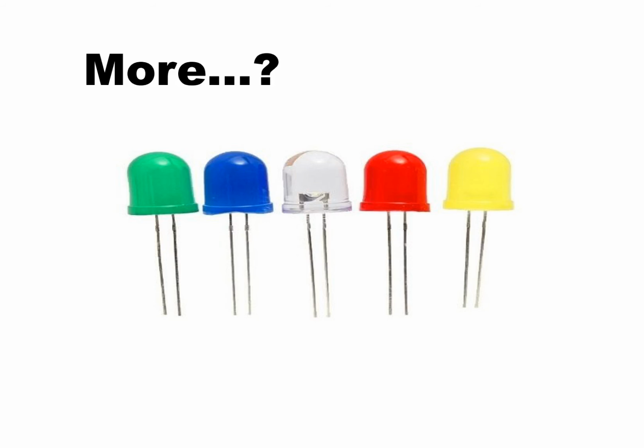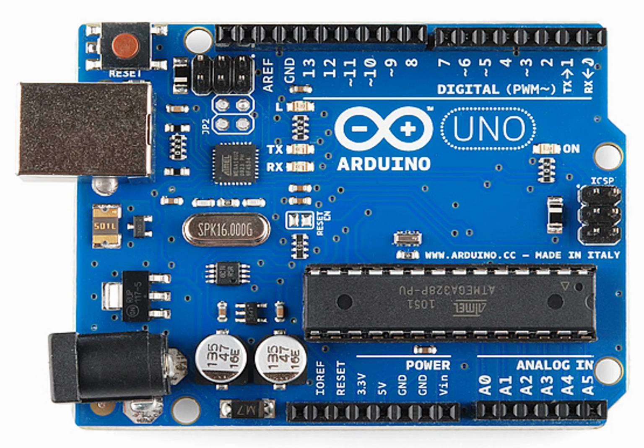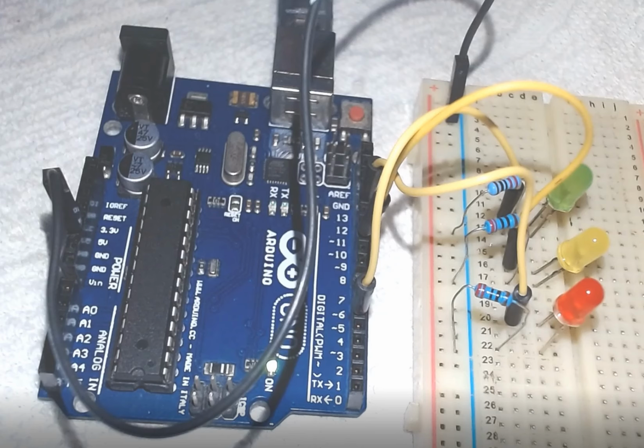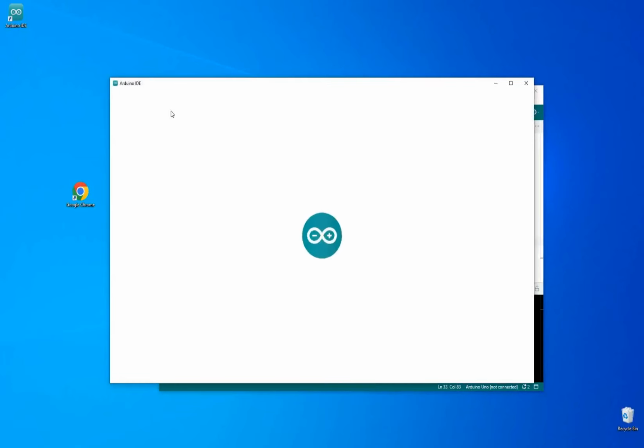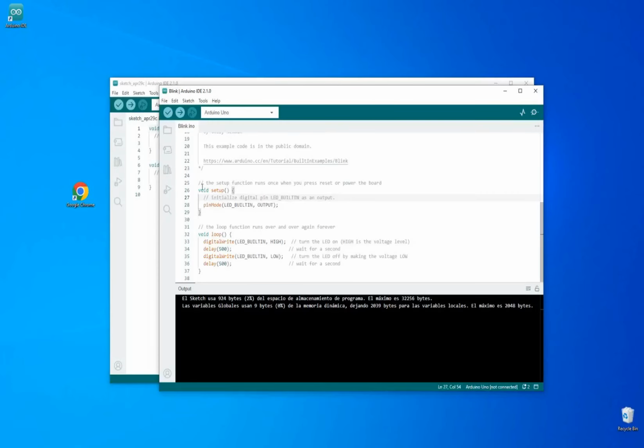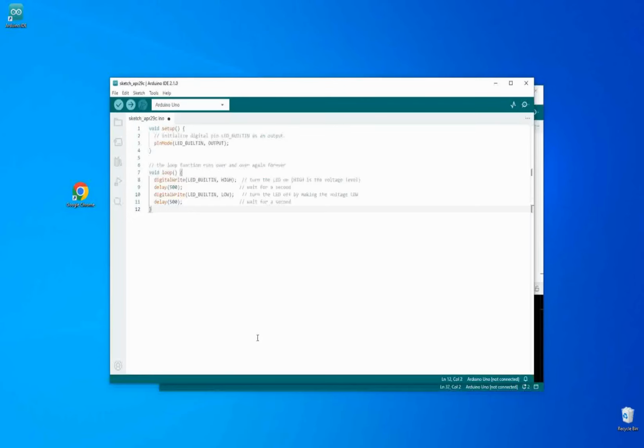What if we add more LEDs to the Arduino? First, we choose which other pins will be connected to the LEDs to receive the signal. I will use pin 10 and pin 5. We connect them together with their resistors. We go to the software. In my case, I like to create a new sketch. I copy the sample code. I paste it on the new sketch.